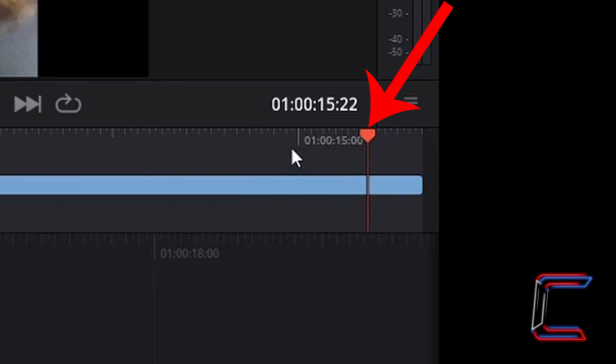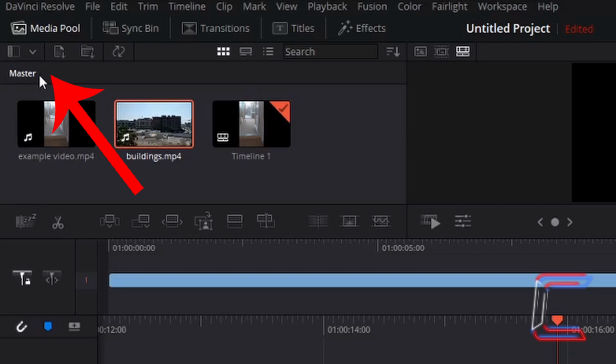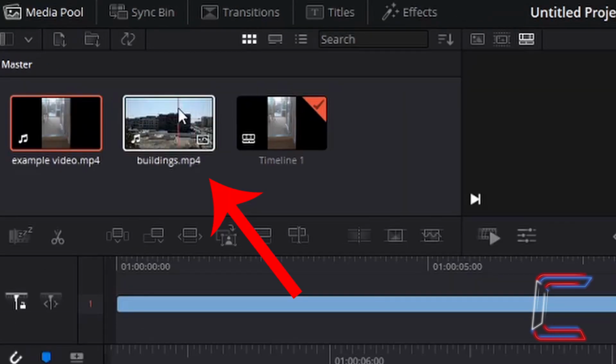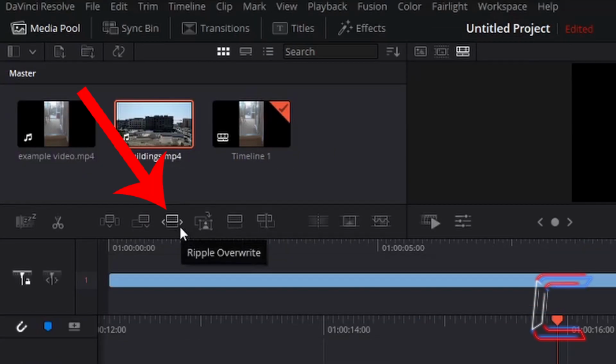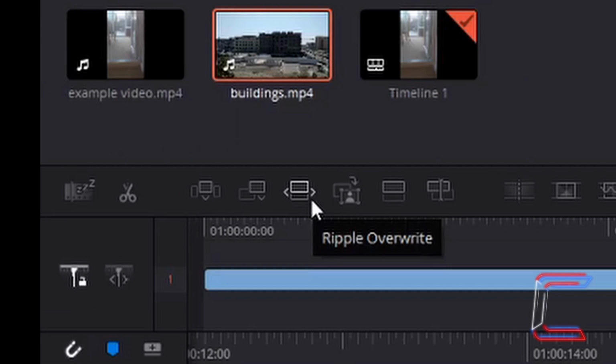Now that my red indicator is over this particular edit, I'm going to go to Master underneath Media Pool and left click once on the thumbnail for the buildings video. With this selected, I'm going to go to the Ripple Overwrite button below. Left click once.